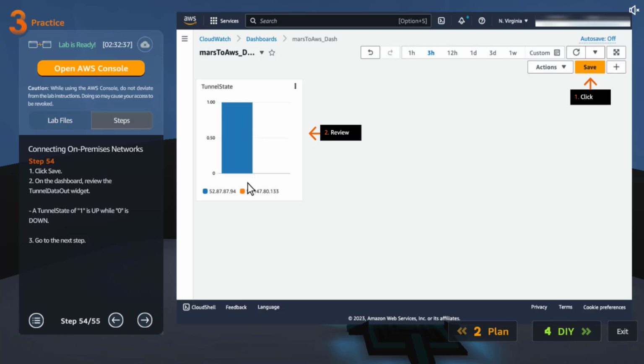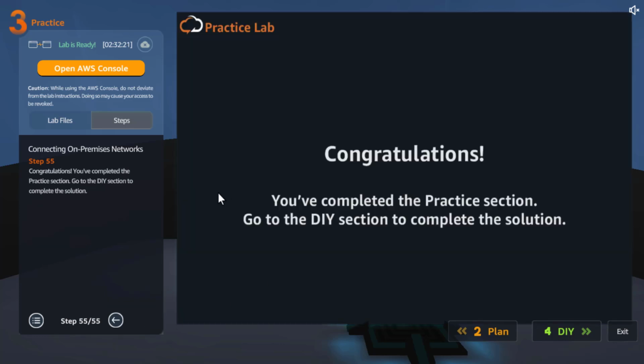And as you can see, what they are showing is only one tunnel is active right now, is up. Tunnel number one is up while zero is down. But this one is not up. That's why it is not showing anything. But in the DIY, we are going to put tunnel one down and the other one up. So the orange one will show up. I think that's why they asked us to make this dashboard.